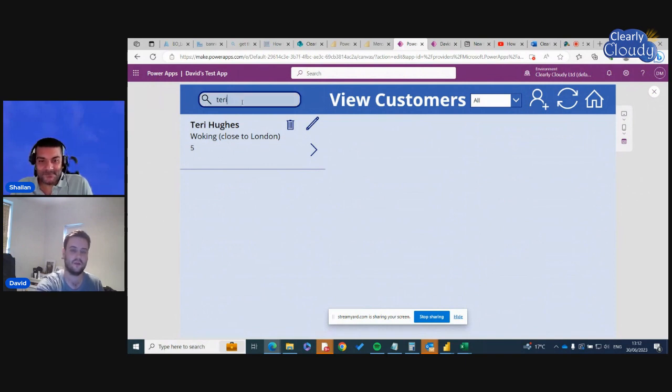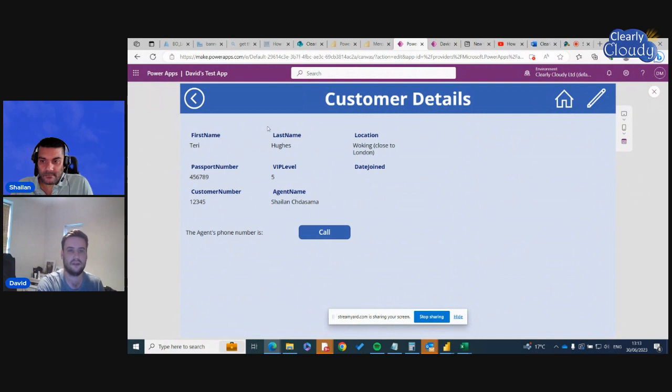Yeah, that just shows a brief overview. On this level, it's a brief top overview level of the record. If I wanted to see more information, I can go in to view the full details of the record. So if I click this arrow, we can now see various other bits of information.